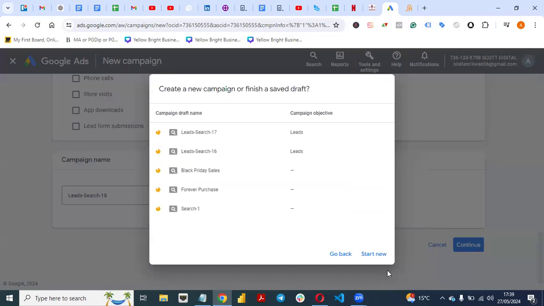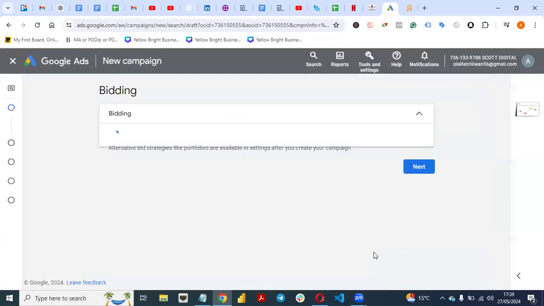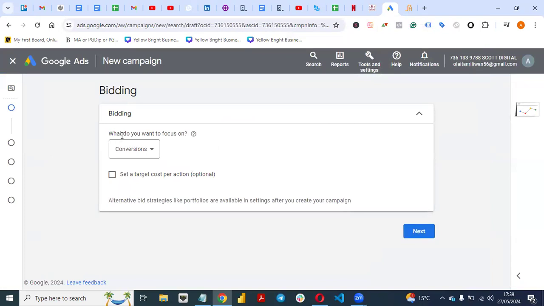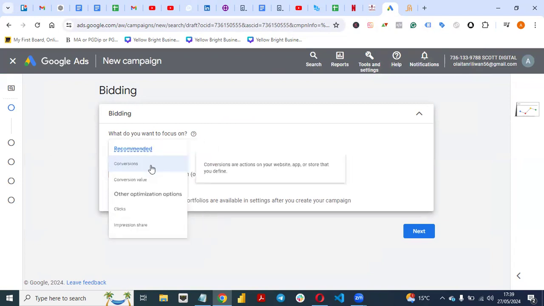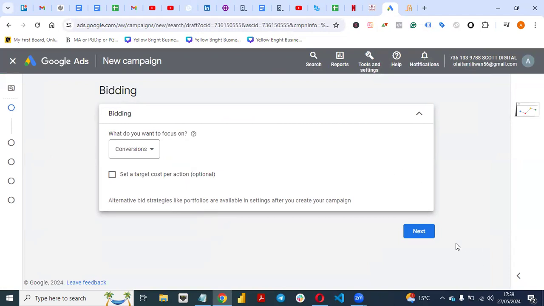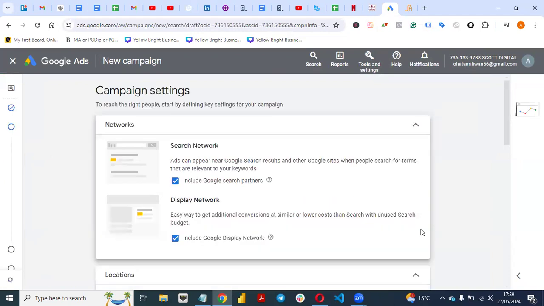Since we selected website, select start new here. Then, what do you want to focus on? Ensure this is conversion. Make sure that you are not selecting clicks or impressions here. Make sure this is conversion. If it is conversion, you are good to go. Then you click on next.